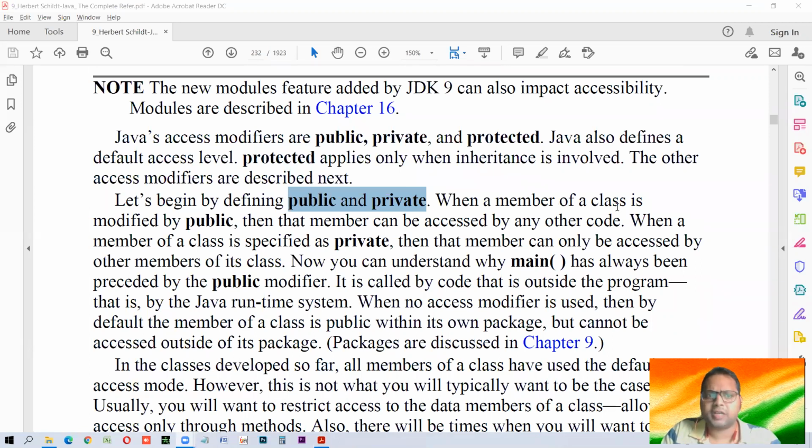When a member of a class is modified by public, meaning when we write public, like public static void main, or when we write public anywhere, then the member can be accessed by any other code. If any variable or any function is defined as public, then that particular function or variable can be used in any code or in any class in a program. If we have multiple classes, then we can use it in multiple classes also.